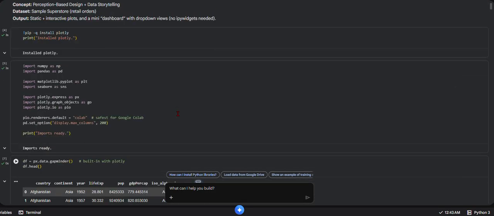Here are the core libraries I used. I used Pandas and NumPy for transformation and summary metrics. I used Matplotlib and Seaborn for a couple of quick static distribution charts. And then we have Plotly for the main interactive storytelling visuals. I also set the Plotly renderer to collab so charts display reliably.